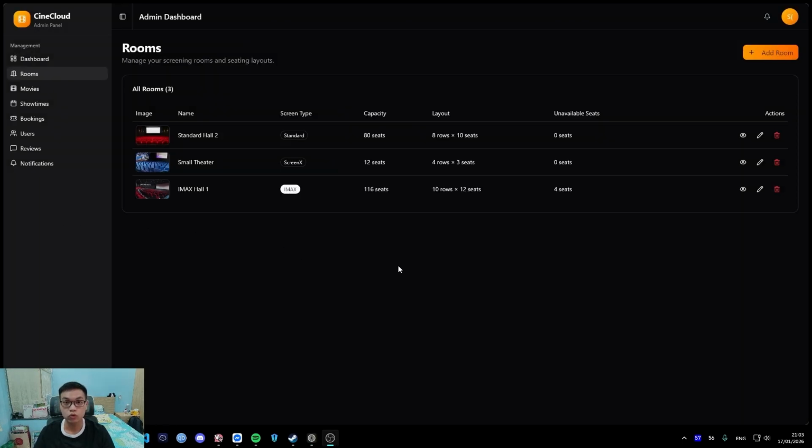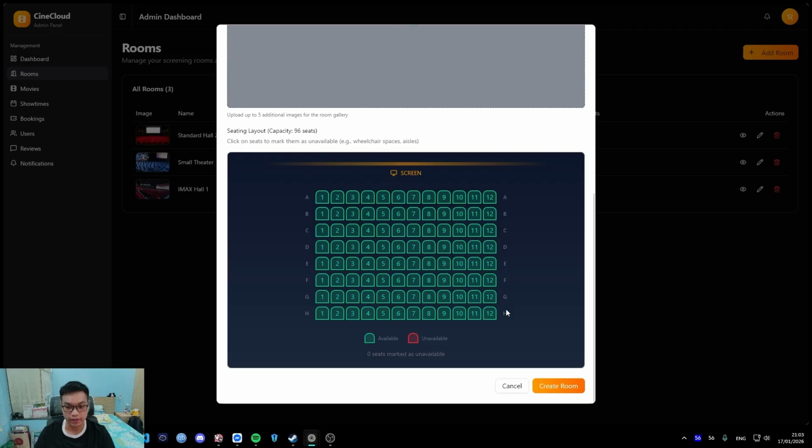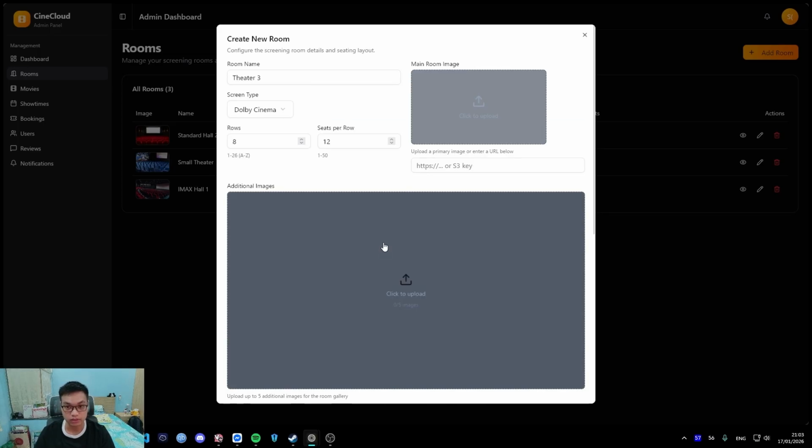To create a new room, admins can click on the Add Room button right here and provide details such as room name, so let's say Theater 3, and specify the screen type, so let's say Dolby Cinema. Here you can specify the layout, rows and seats per row, which then generates a seating layout, and it is interactive, so you can mark seats as unavailable. This can represent things like aisles or wheelchair spaces, stuff like that.